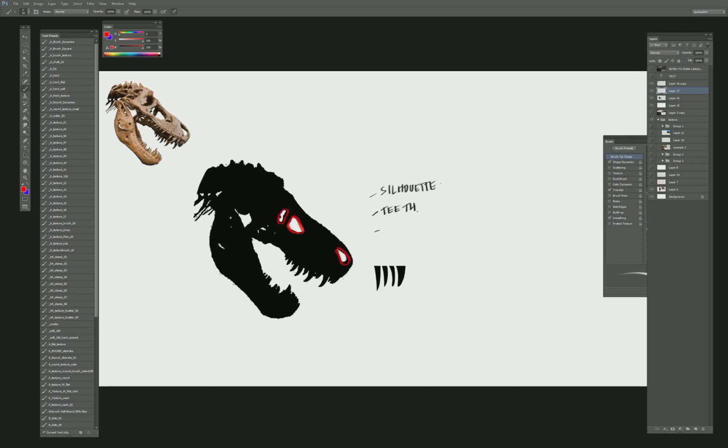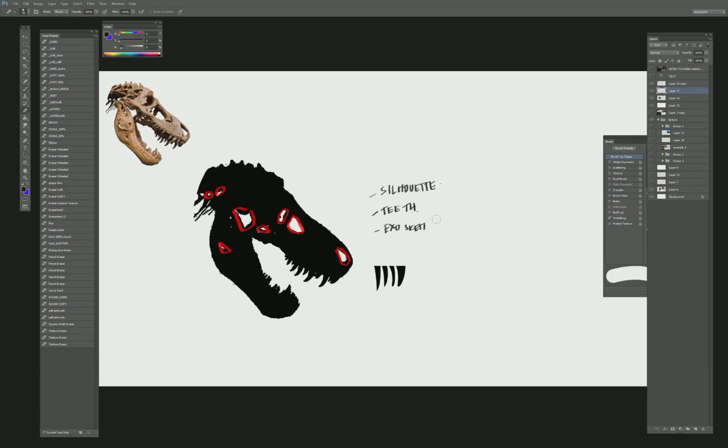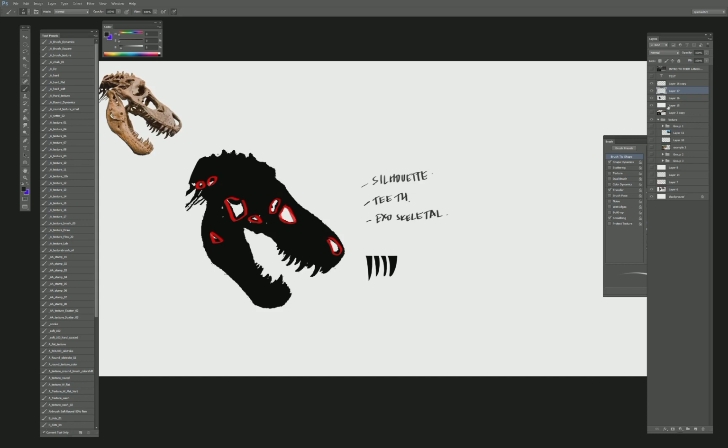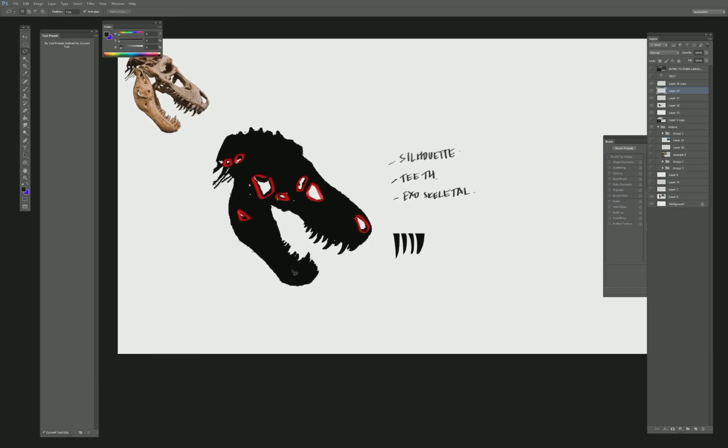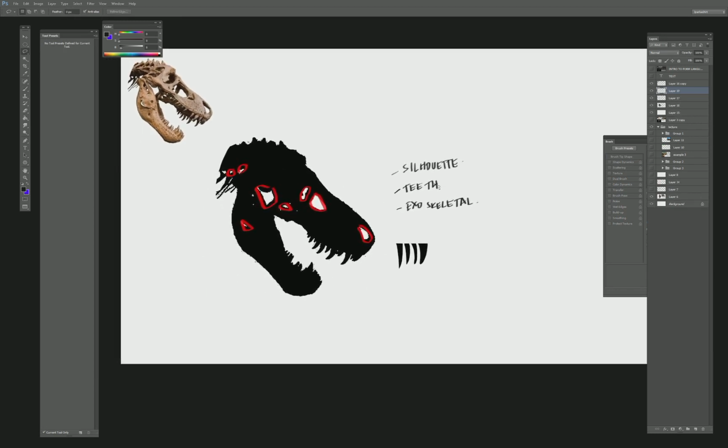And if we look at all of these shapes, this is what gives us the perception that we're looking at a skeleton. Exoskeletal. Oh my gosh, my spelling. Come on, John. Skeletal. Okay, I gotta go back to English school. This is getting bad. But anyways, this is the vibe that we're gonna understand: silhouette, teeth, and exoskeletal.